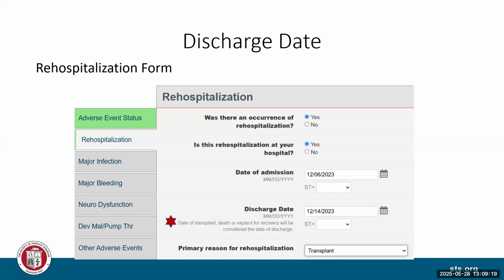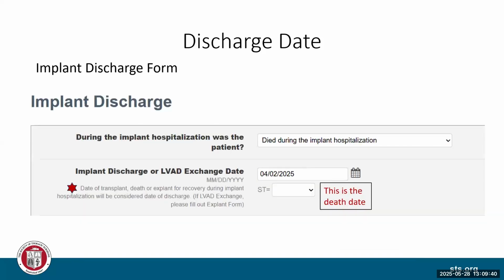And then also, I wanted to mention that just to double check your dates, we've seen some dates where the discharge date is prior to the admission date. So obviously those are just probably typos or mistakes, but just double check your dates when entering admission date and discharge date.